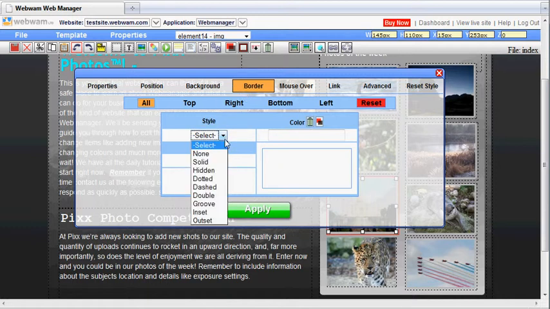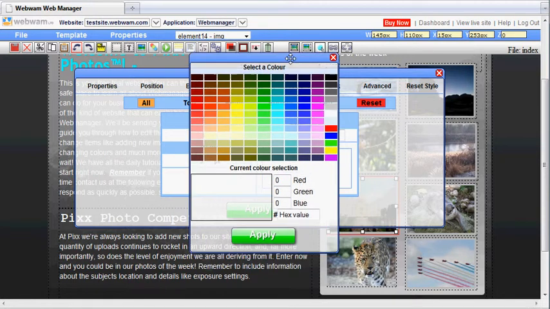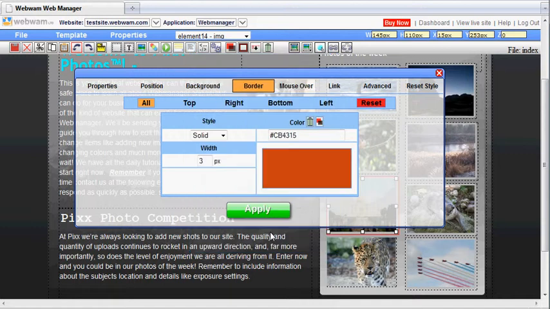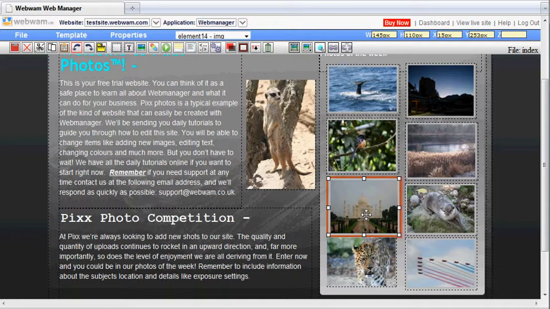Let's give it a simple border. You've got different border styles. Solid is probably the most common one that you'll use. You can select or enter the thickness of the border. So let's give it 3 pixels. Now if I click this button here, it's going to open our colour chart like so, and let's give it a nice kind of terracotta sort of colour there. And now if I click apply, it's given me a border. It's put a border on my picture of the Taj Mahal.